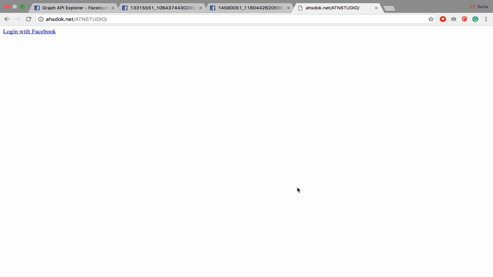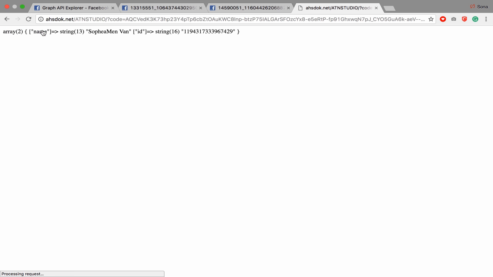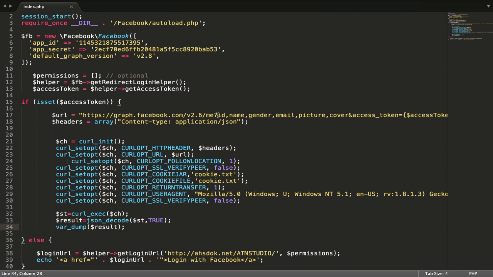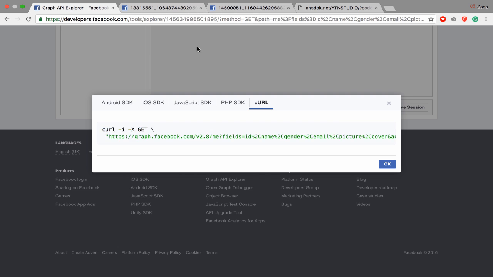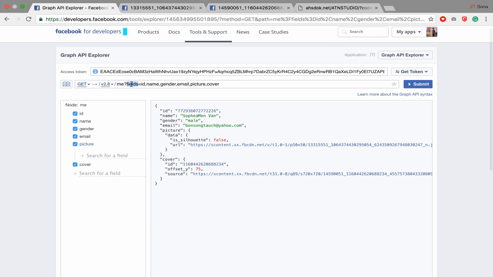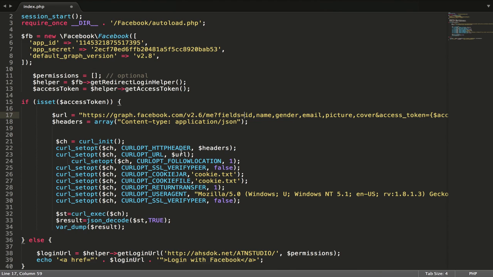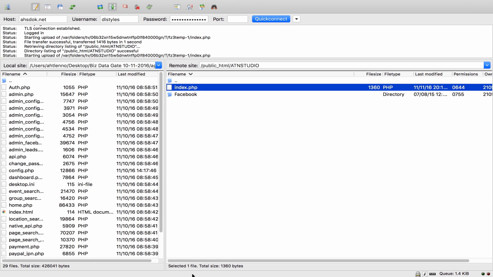So after I log in, I will get my result. ID, okay, name, ID, name, ID, and okay, field. Just like this, I forgot the field. Yep, I forgot the field. I'm sorry for that. Let's pass the field, like so.